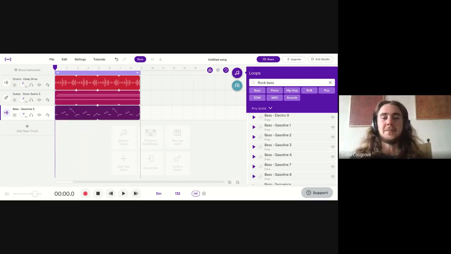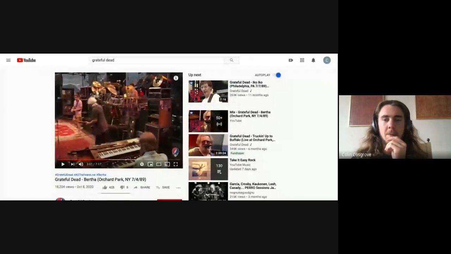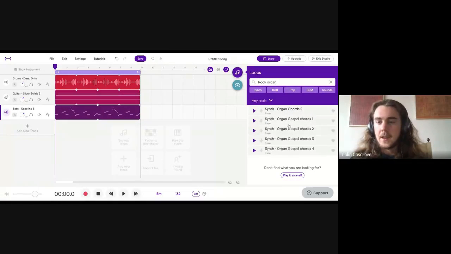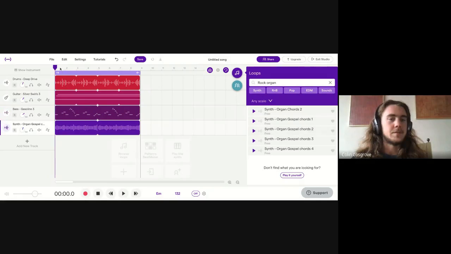Okay, and once you have your 3 loops, you're good to call it quits, but I hope you do a little more digging. Like in here, in the Grateful Dead video, let's see, we got some organ. So I might go back over to Soundtrap and add an organ part. Rock organ. Okay, here we got some organ options. Sure, let's try it out. That's fantastic. You've created a rock song.